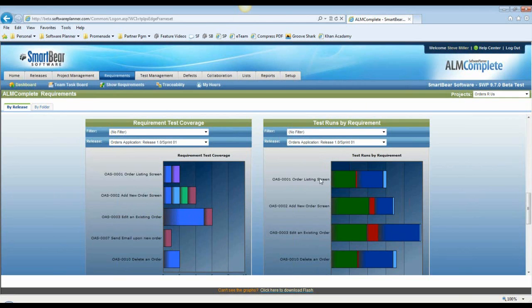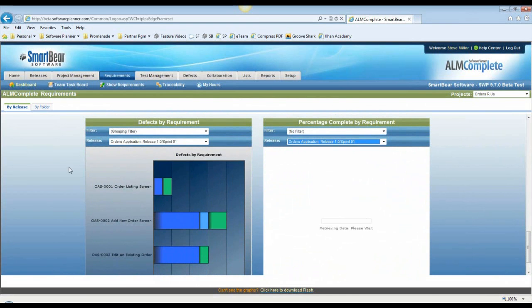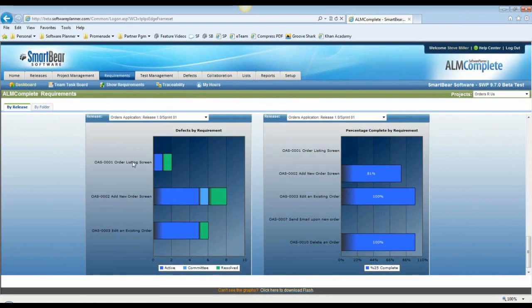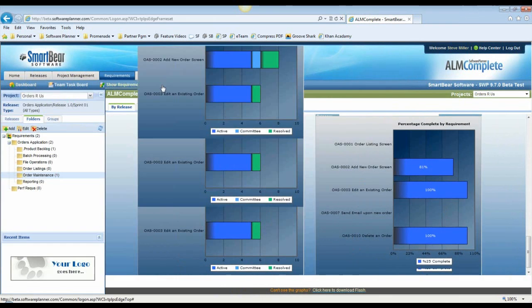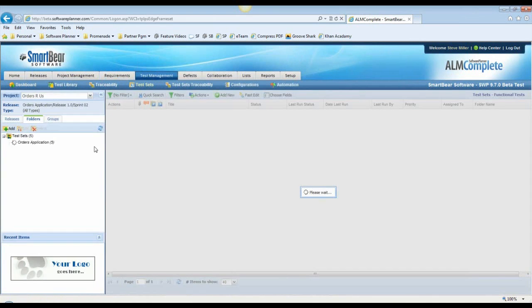So it shows us each one of the requirements that we're delivering in that sprint, how many tests have passed, how many have failed, how many are awaiting run, and how many are blocked. If you want to look further, you can also look here at defects by requirement. So it'll show how many defects we've discovered for each one of these requirements in the sprint, and we can look at percentage complete.